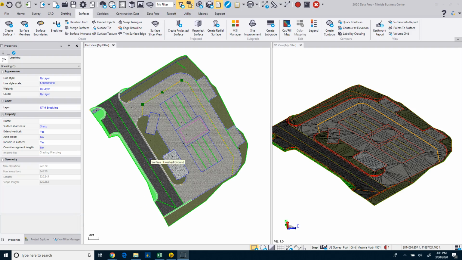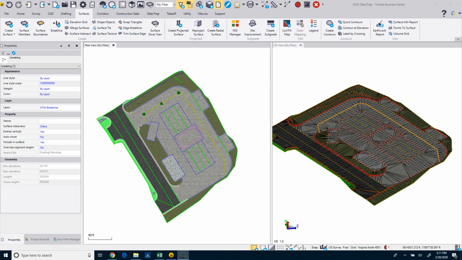All right, so now what we want to show you is how to create a data prep template that you can use for future projects. So you've gone through and you've created all these layers and these materials and other information.